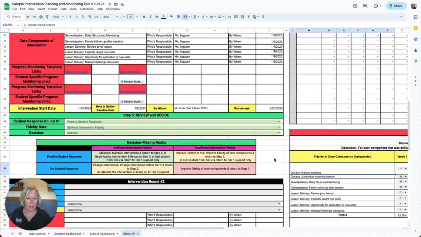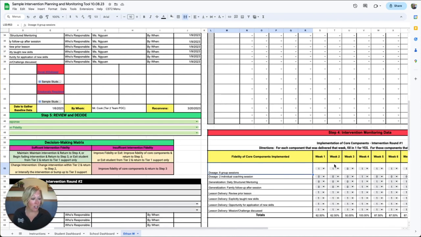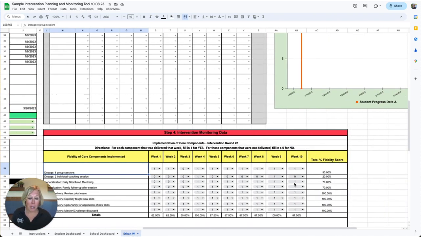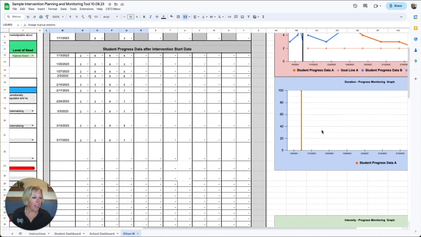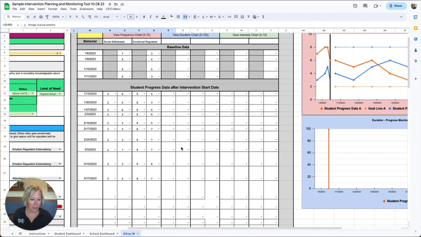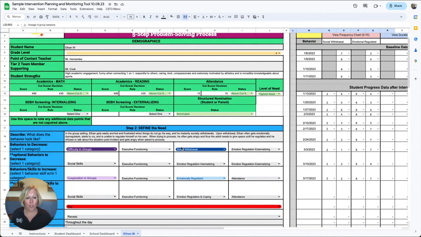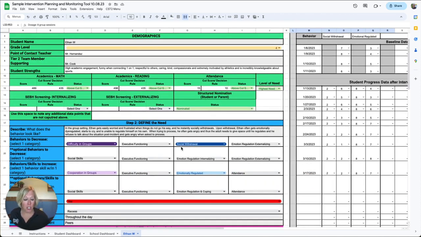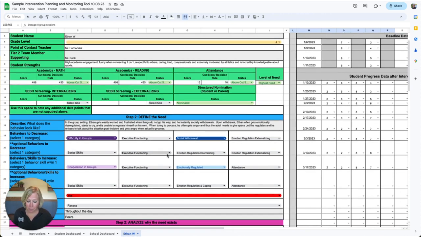In this case, we decided to maintain the intervention because we are doing a pretty good job of delivering it, and the student is obviously responding. Maybe not as consistent as we want it to be, but we can continue the support and make sure that we can get that student the support that they need to continue to grow and generalize those skills. So there's an overview of our intervention planning and monitoring tool.